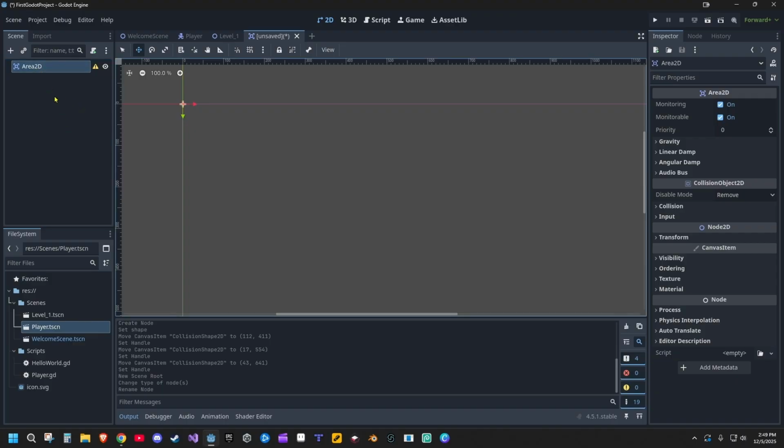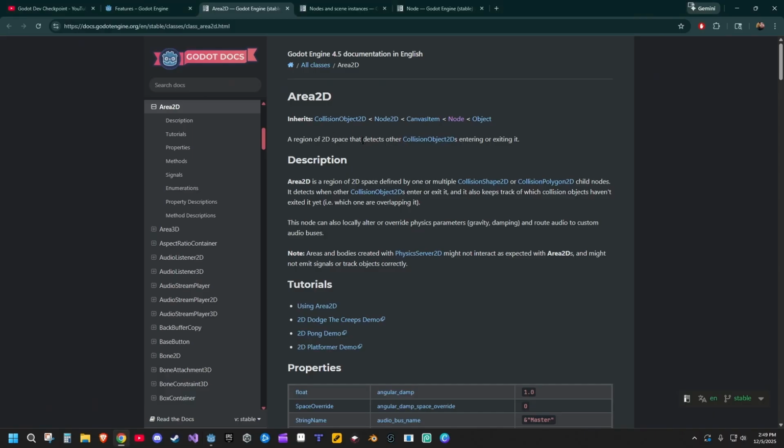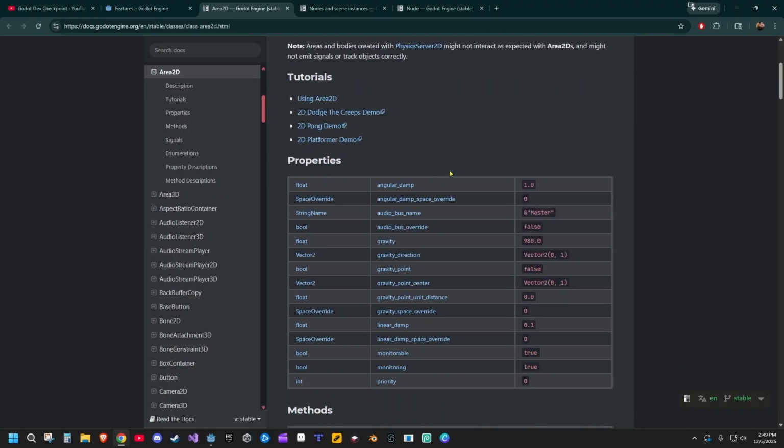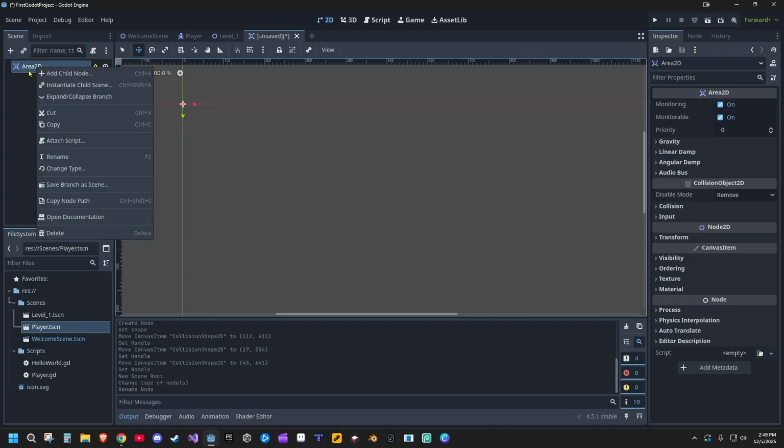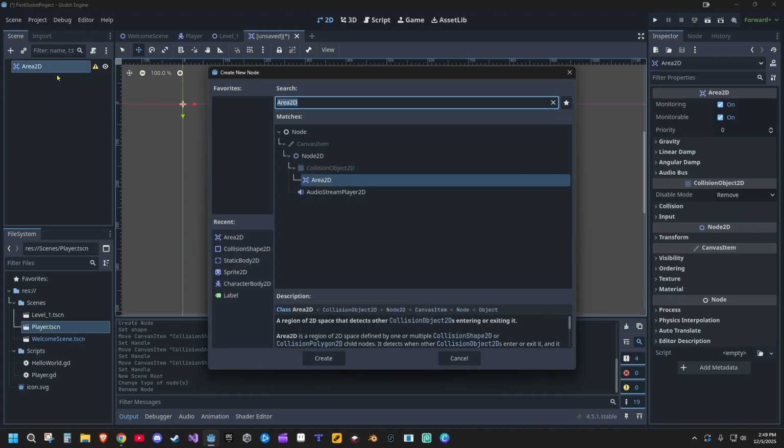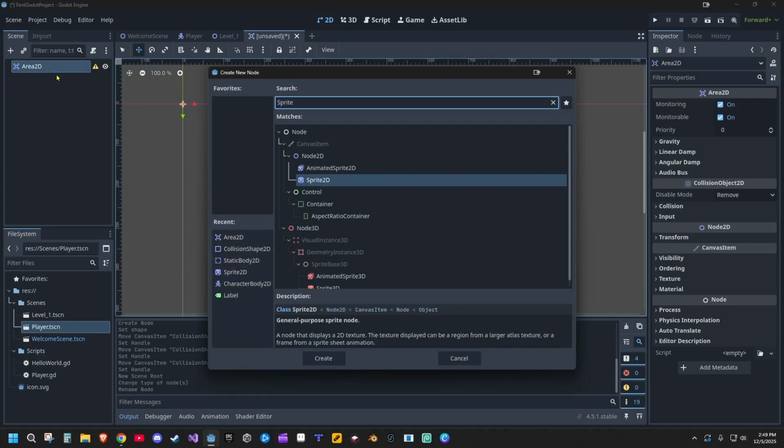Now this node is the sensor of the physics world. It detects when something enters or exits its shape, but it doesn't stop movement. Perfect for a coin or a trigger. You can find the Area2D documentation below. That way if you want to scroll through it, you can at your leisure. So to get a visual, we also need a Sprite2D child. Right click, or you can click this plus icon, add child node, Sprite2D.